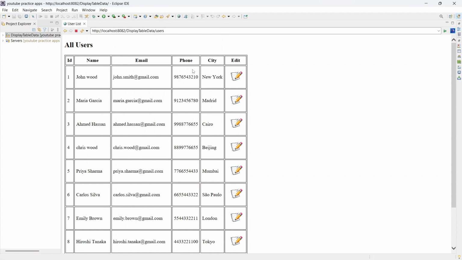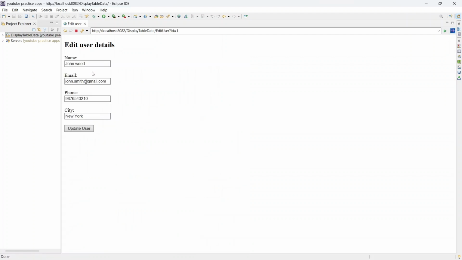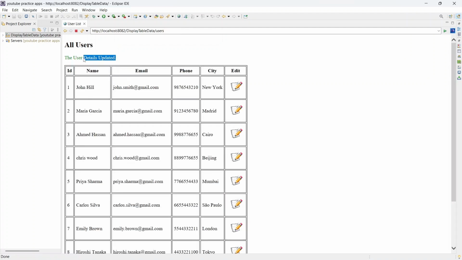Here I have the edit feature. If I click on edit, it has John Wood and email, phone number and city. If I change the details, like if I would like to change his name from John Wood to John Hill and click on update user, here we will get a message that the user details are updated and his name has been changed from John Wood to John Hill.